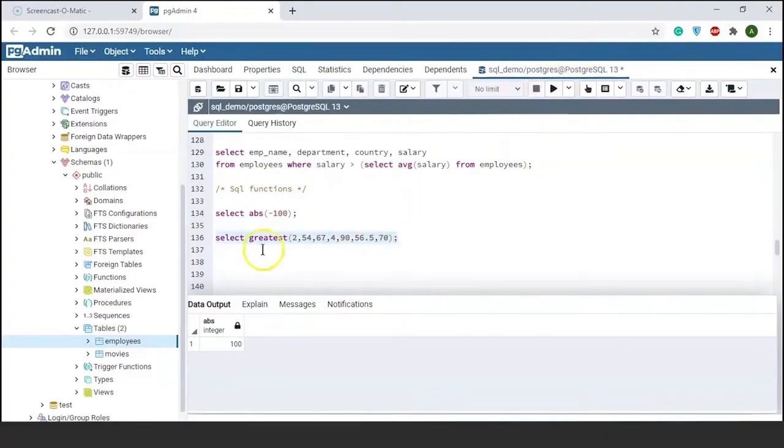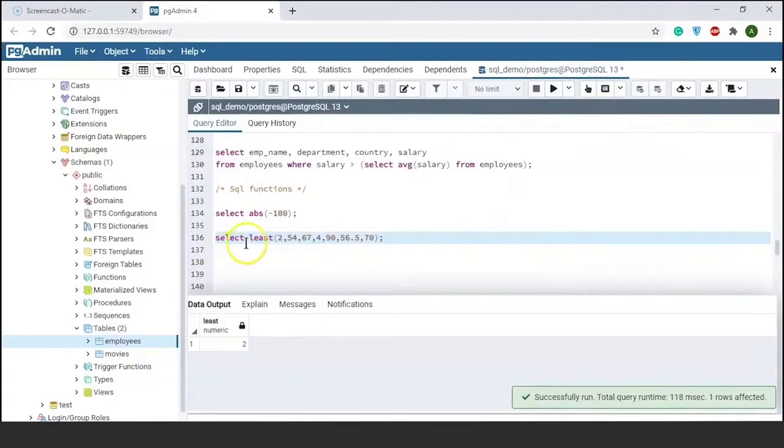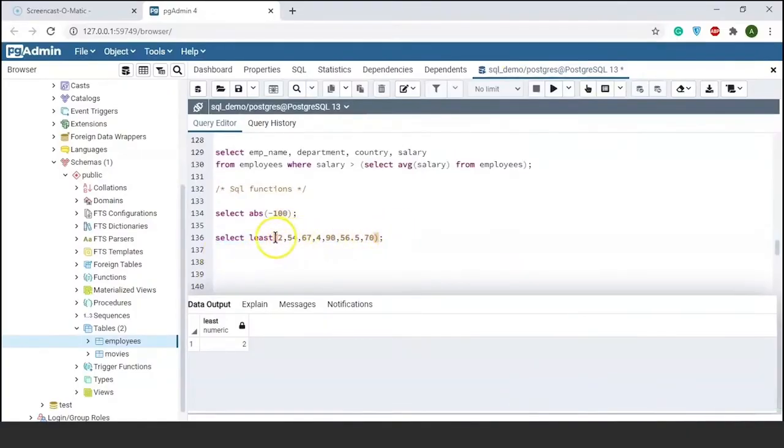You will see the greatest function will return the greatest integer value or greatest number that is present in the range of numbers that we have provided. So in this case 90 was the largest number or the greatest number, so we got the result as 90. Again, you can use an alias for each of these statements. Now like greatest, we also have a function called least, which is going to return the least number present in a range of numbers. If I run this, the result is 2, because 2 is the least number that is present in this selection.